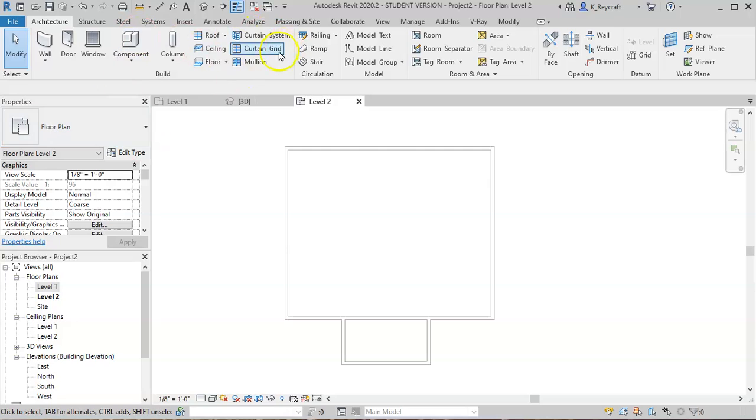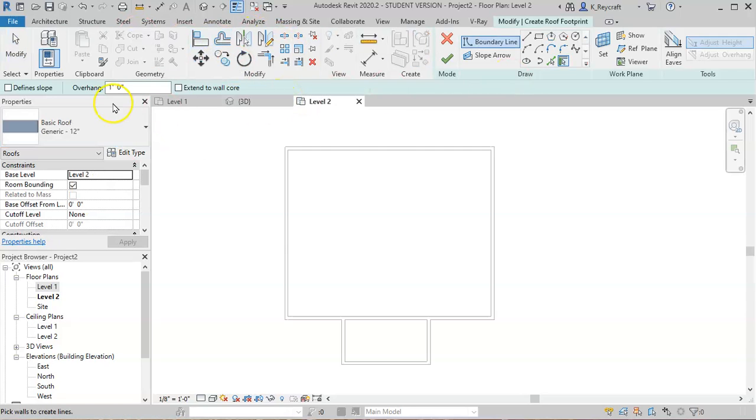So I go to the roof command, and overhang is 1 foot. Define slope, I want this, actually no, I want this and this.